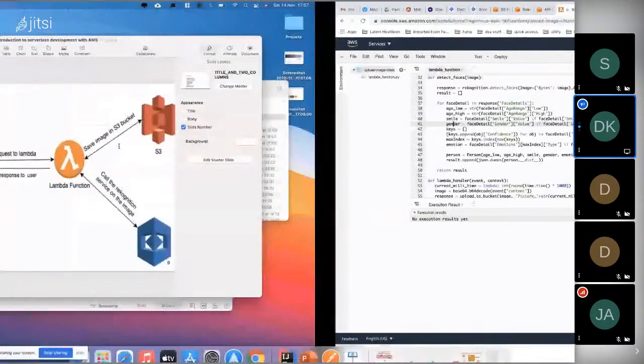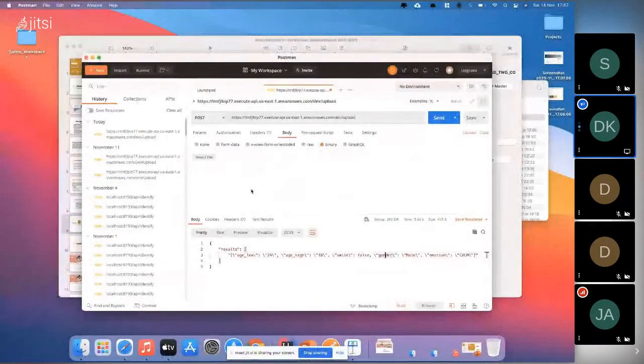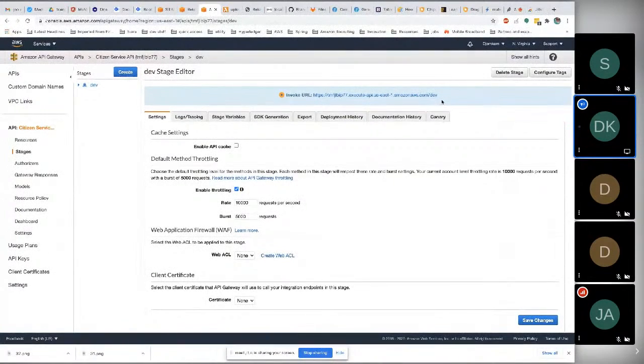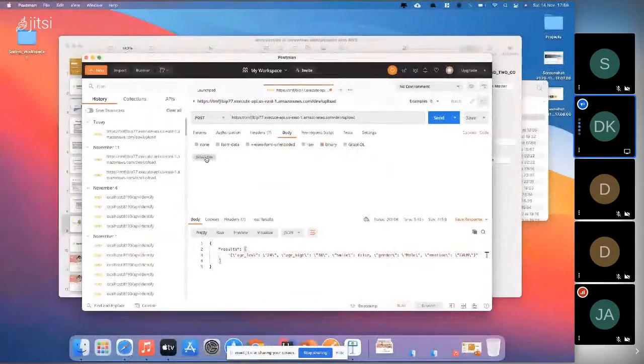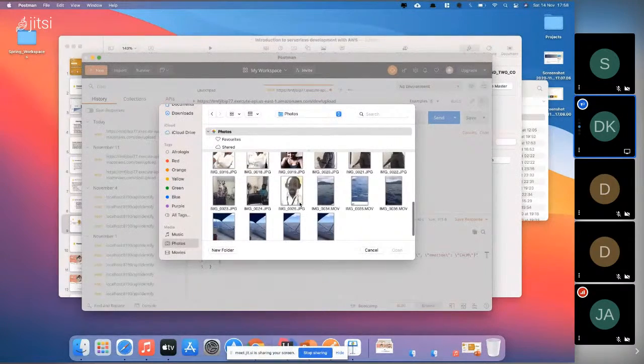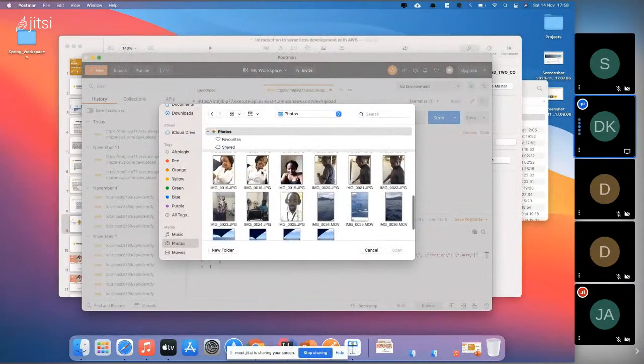To demonstrate that, I'm using Postman and my API Gateway. This is a link of my API Gateway. I'm going to make a POST request to this link with my image, and this link represents my API Gateway. My API Gateway is going to receive the image and forward it to my Lambda function. So here, I'm going to select an image. Let me choose this image.